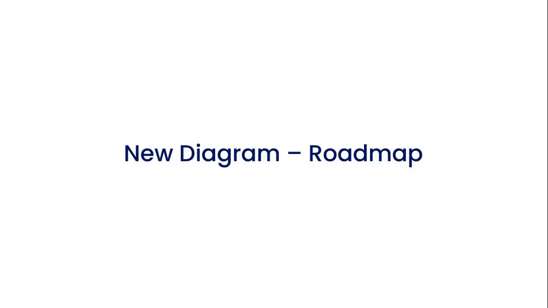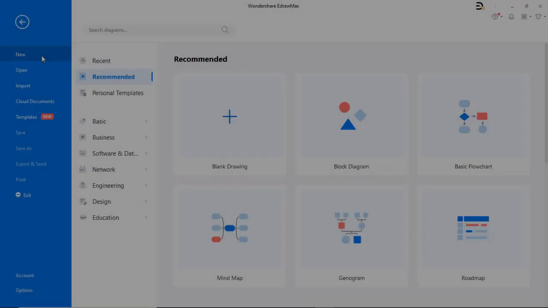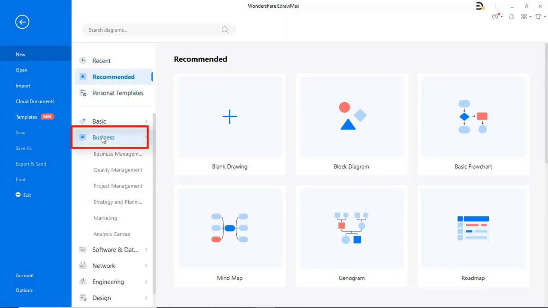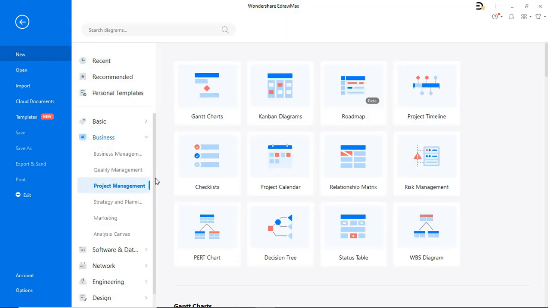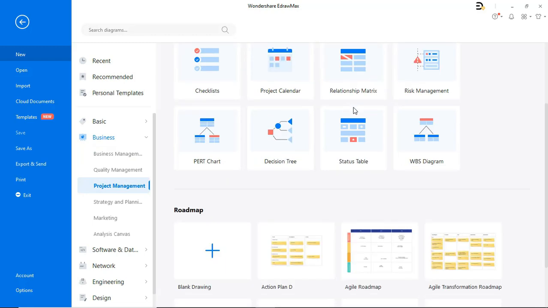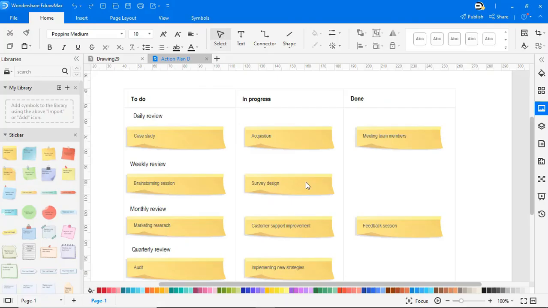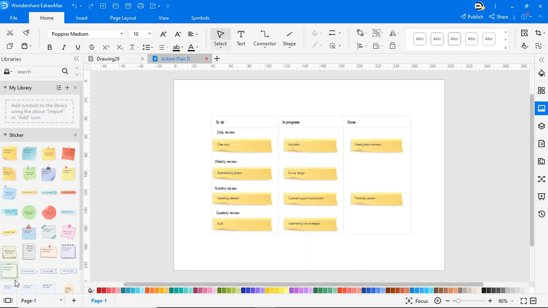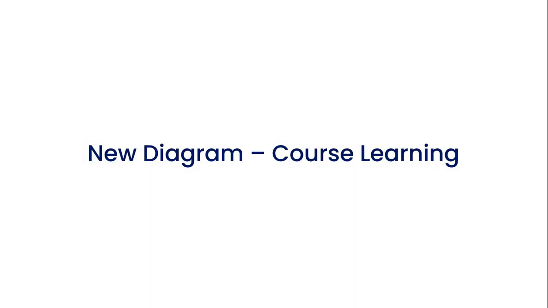The fourth one is the Roadmap Diagram. Navigate to Roadmap Diagrams as shown. Select any of the diagrams from the templates. There are colorful stickers available in the symbol library. You can drag and drop the symbols on the roadmap. They will automatically stick to the roadmap. No matter where you put the roadmap, the stickers will stay on the map.